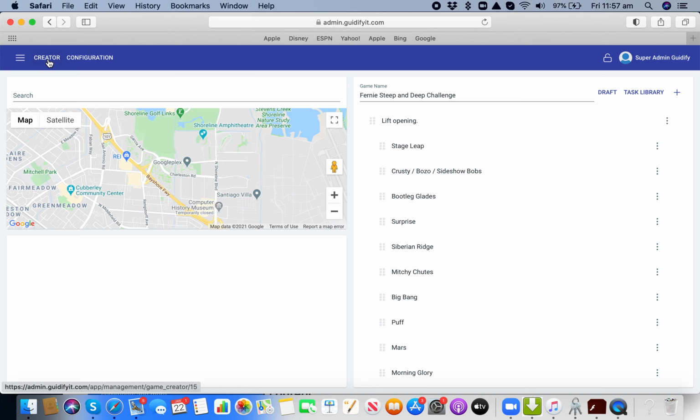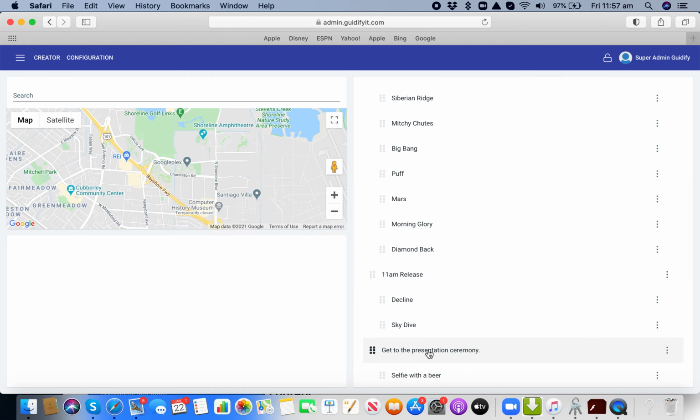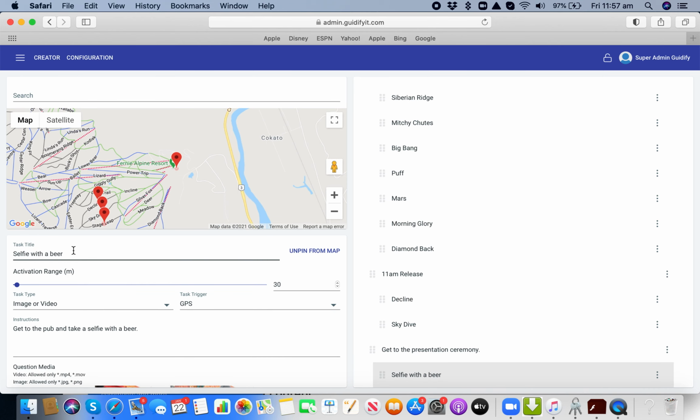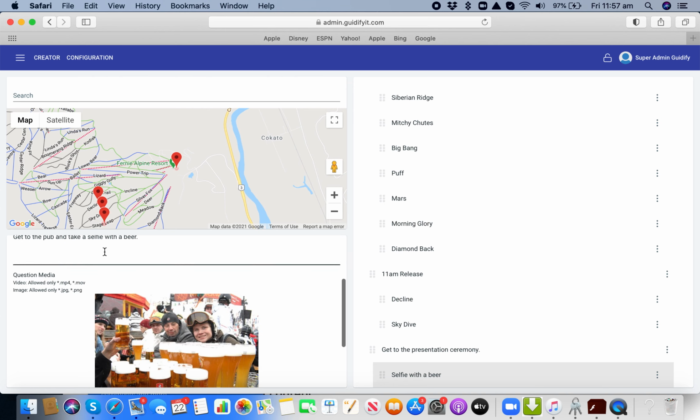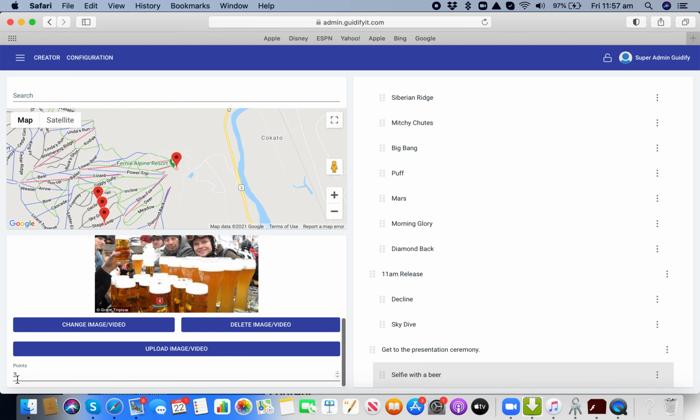I've already set this one up quite substantially. So there's the lift opening release of all these hotspots, and then there's an 11 a.m. release, and I've also included a final release which goes 15 minutes from the end. Slightly different task, this one. So here it's selfie with a beer. This is the hotspot where it's at, right outside the pub, and it's get to the pub and take a selfie with a beer. I've uploaded this little encouraging support image, and I've assigned the number of points available. So that's how you finish it.